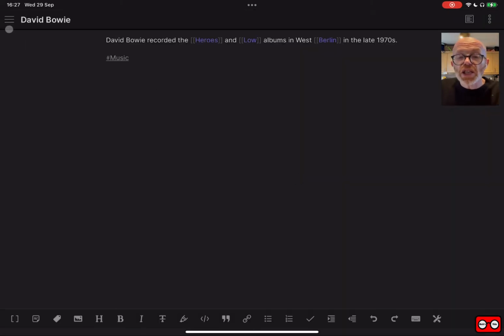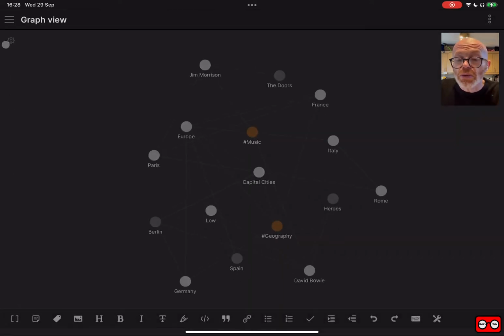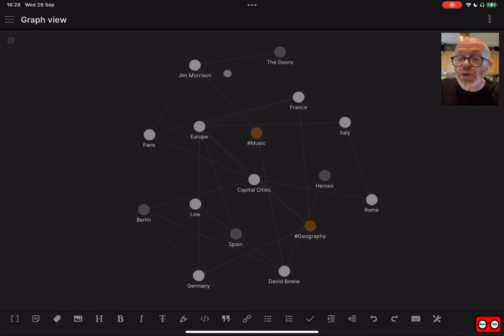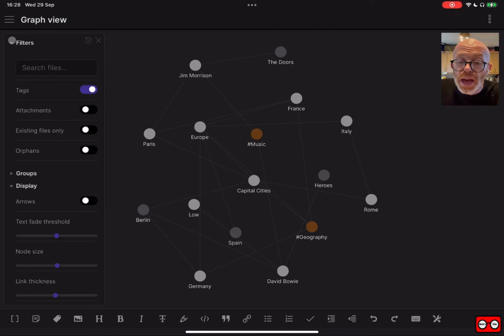So let's go back to our graph view again. If we go to our menu and we click on open graph view, you can see all of your different notes and how they link together. Now, if I go into the settings, we can start to control how we can use and view the graph view. So I'll open that up now.